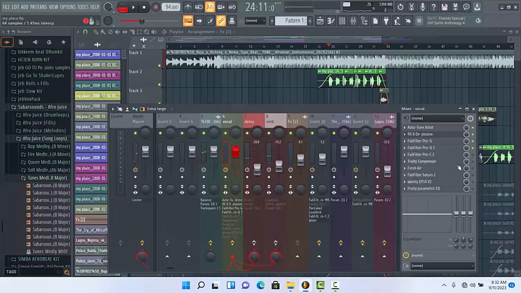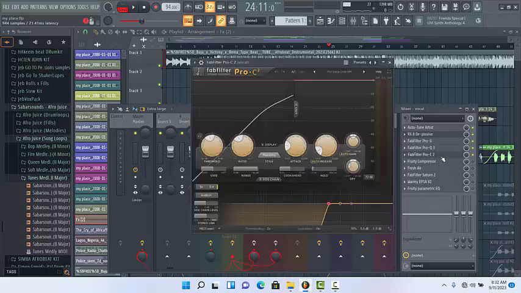So just as I promised, I'm sticking to basic plugins, and that is what I'm basically doing, and then we are going to be using the Fat Filter Pro-G compressor. What I basically do with my compressor here is I just select a preset, and most times when I use a Fat Filter preset, I just go use the Fat Filter compressor, because I love using the Fat Filter compressor, because I use it sometimes to balance my vocal.